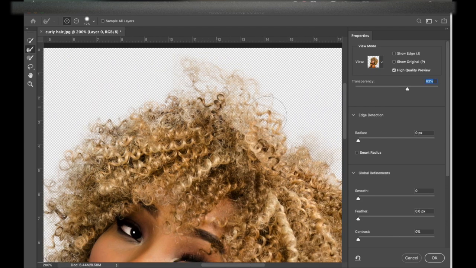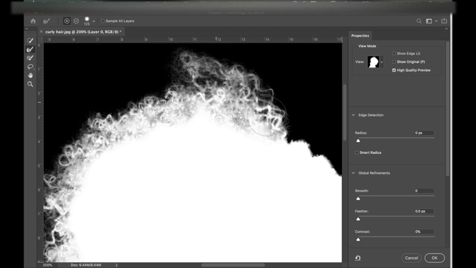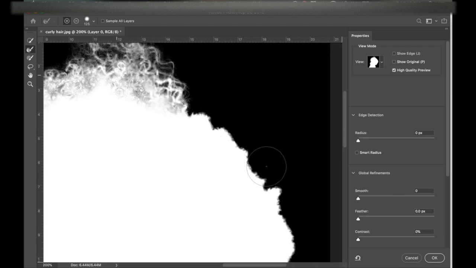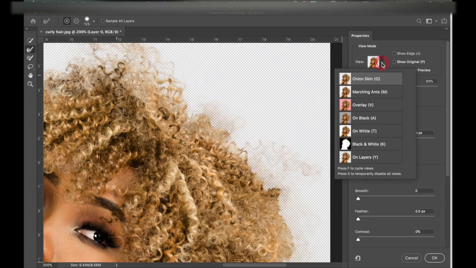And again, if I want to see what my selection looks like, I can hit K, and then that takes me into a black and white version, so I can see, yeah, I'm getting everything that's white is the hair that I'm selecting, and we can see the difference from my selection here to the selection here. And then hit O again, back to onion view, and again, these are all right here.